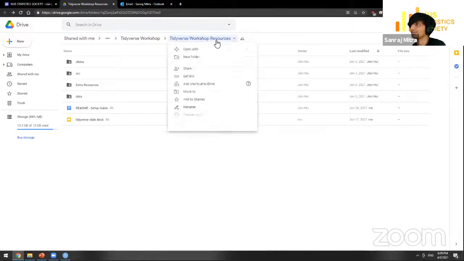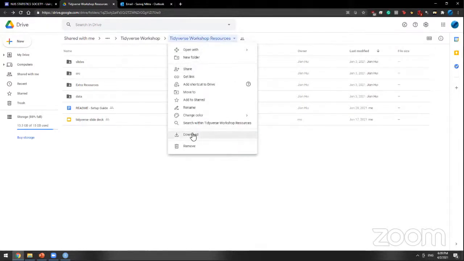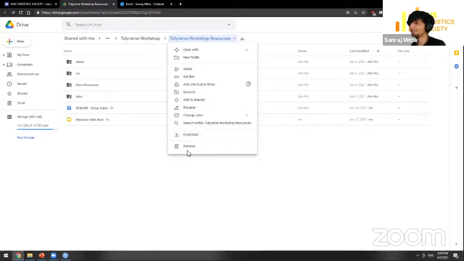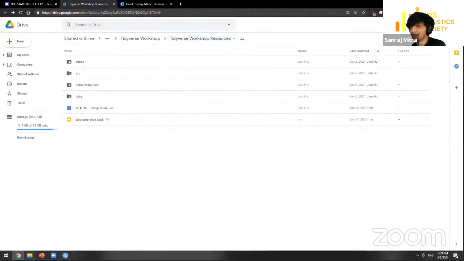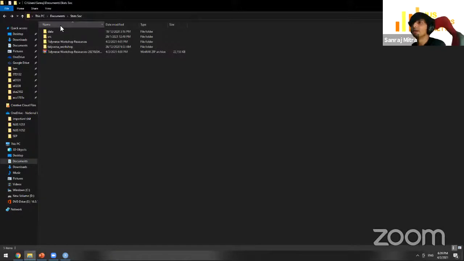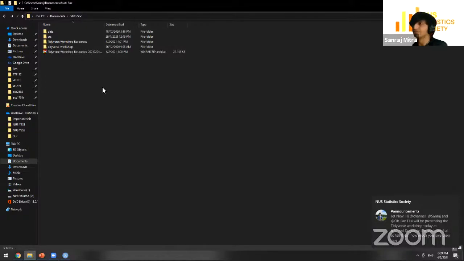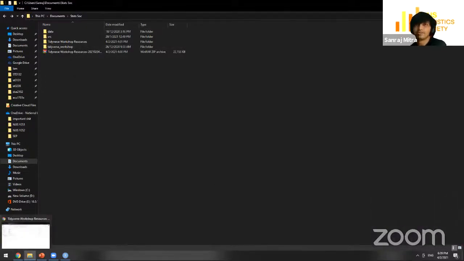Now, this is important because this is how we'll be coding. Yeah, everything is inside this folder. So once you have downloaded it in your desired location, I'll just wait for a few minutes for you guys to download. If you have any questions of where the folder is, you can just let me know.